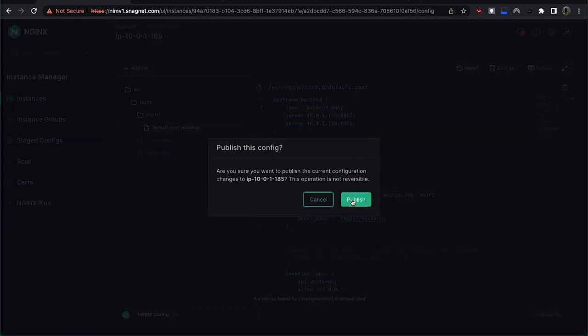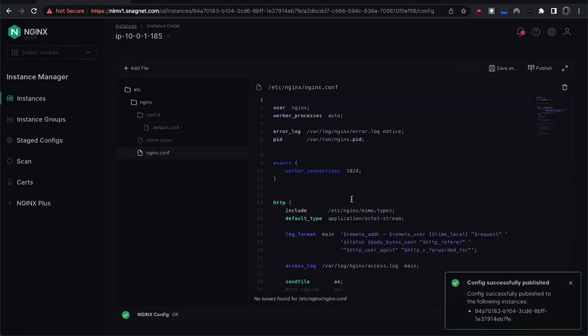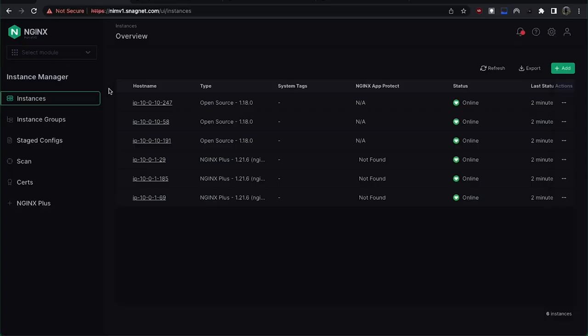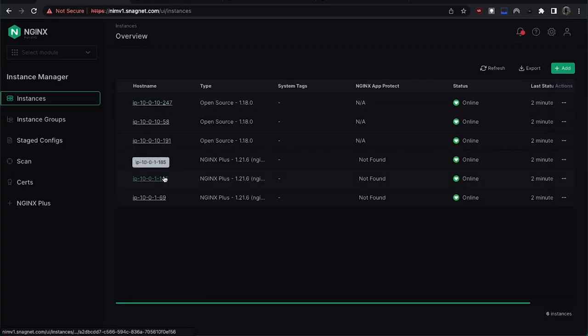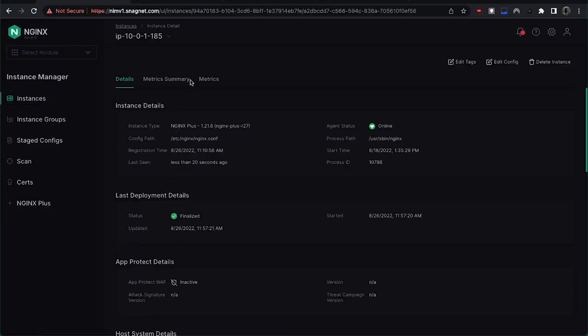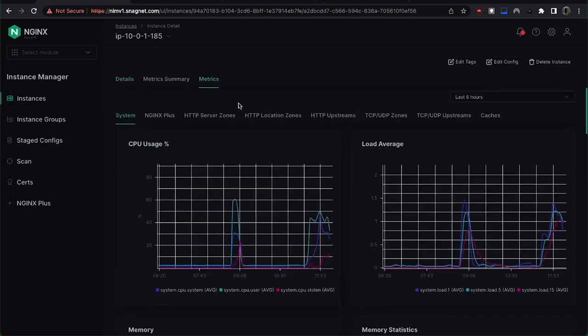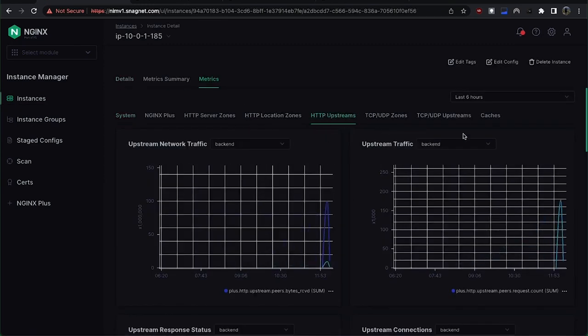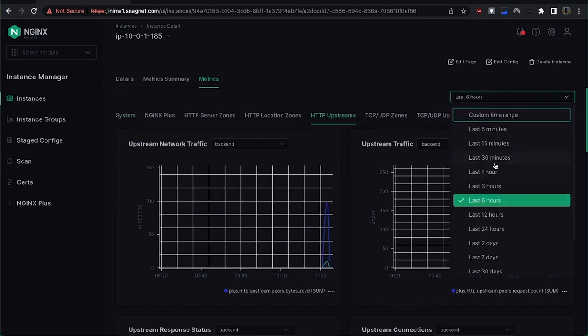Let's publish this. There we go. That instance has been conveniently published. I'm going to go and generate some more traffic, and then we'll see if that makes a difference to being able to see the stats for a particular backend. Okay, so I've generated some traffic. We've made the update. Let's see if we go and look at the metrics, and we look at our HTTP upstreams, and let's pick a more useful time. I'd say the last 15 minutes or so.